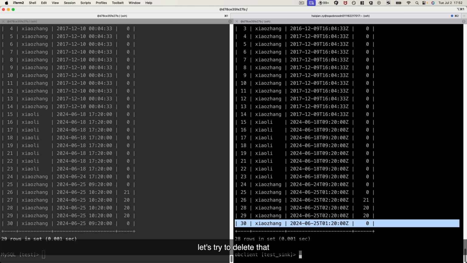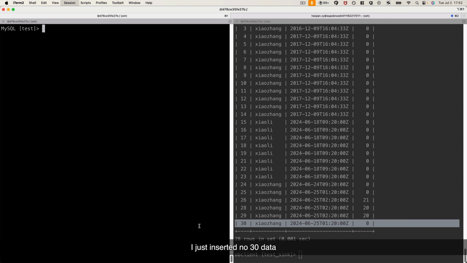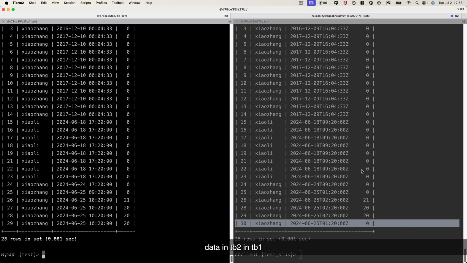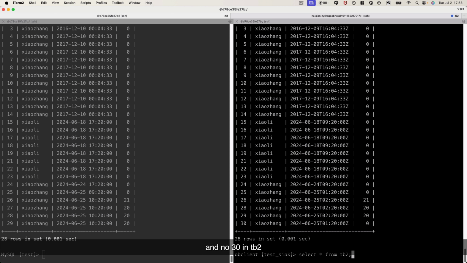What's more, let's try to delete the data I just inserted. No 30 data in TP1 and no 30 in TP2.